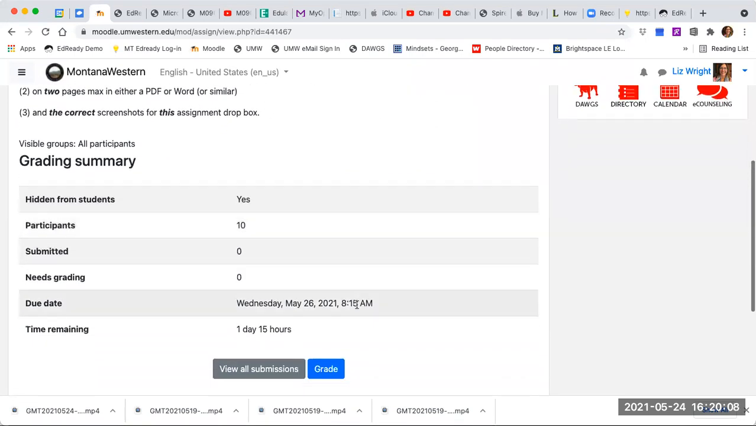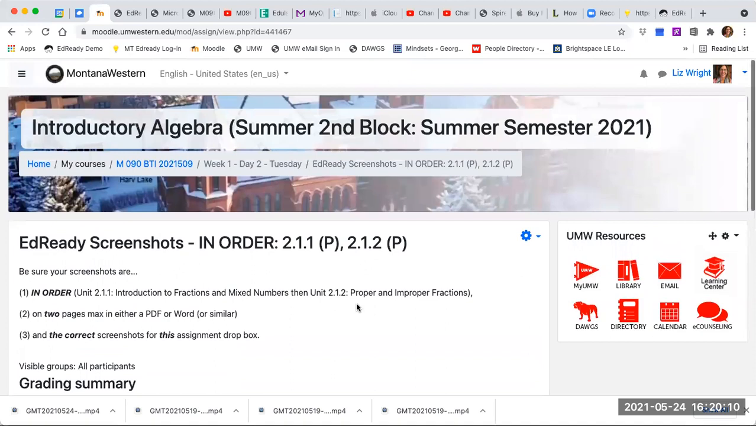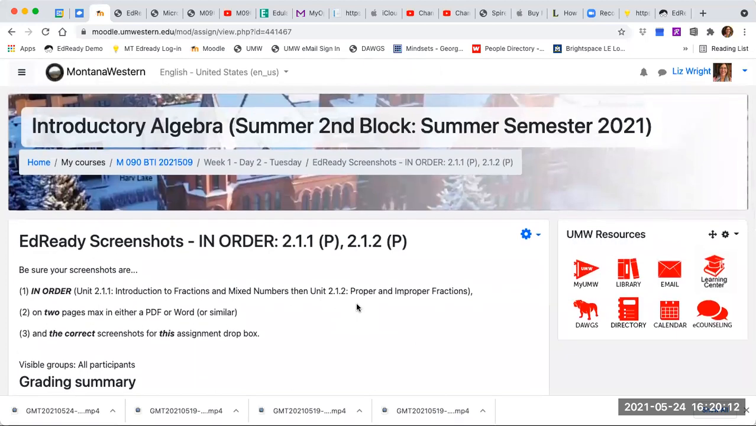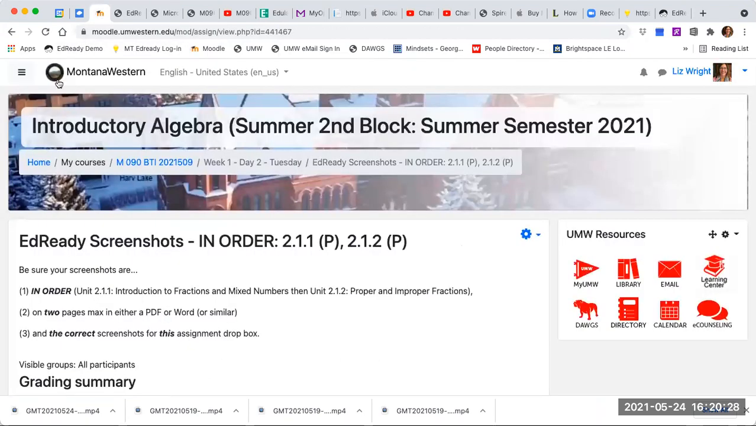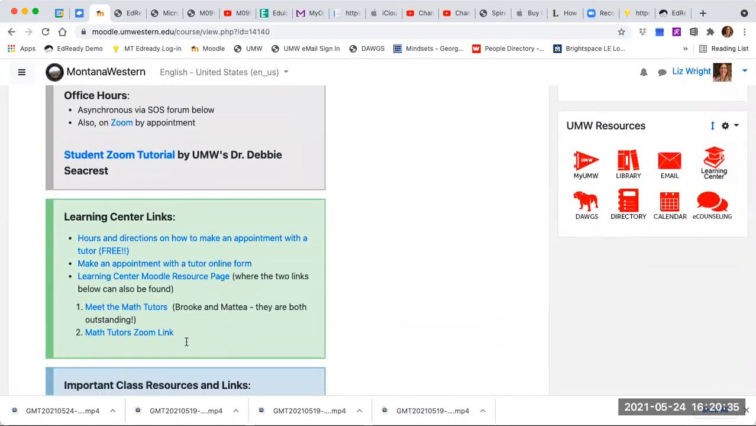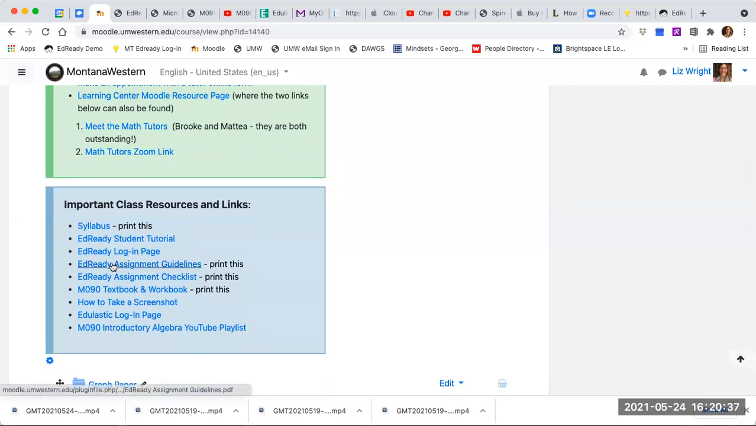And then again, just make sure that all of those pieces are visible: your username, your score, the topic title, the timestamp, that sort of thing. If you're like, oh my gosh, that's a lot to remember, it totally is a lot to remember. So what I want you to remember is that there's this resource for you that I put all here, because I knew it's a lot to remember.